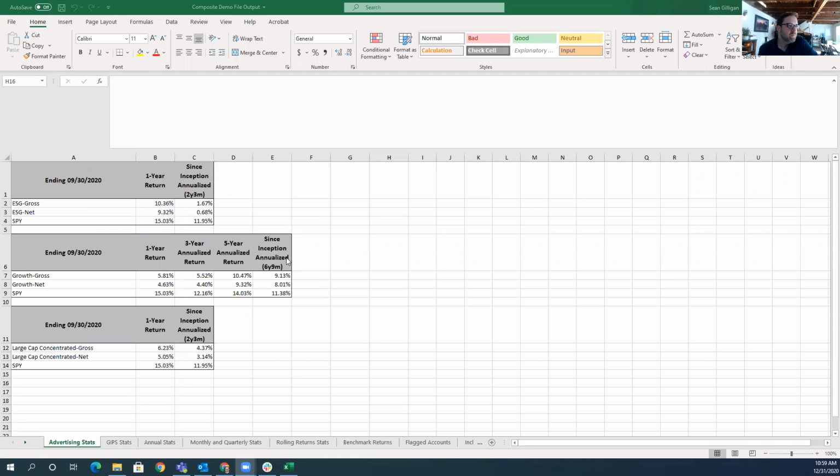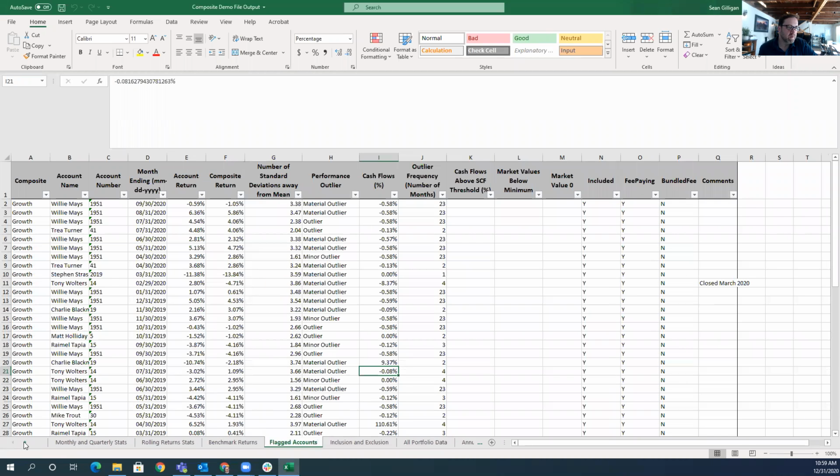Okay, so in this report, the first six tabs are all the results of the calculations. All of these that I'm highlighting here are the final results, just formatted in different ways and showing different periods. The remaining five tabs here are all going to be related to analyzing those results.